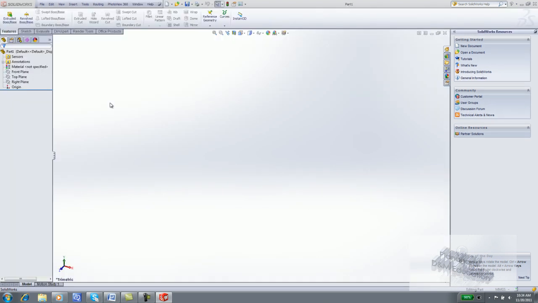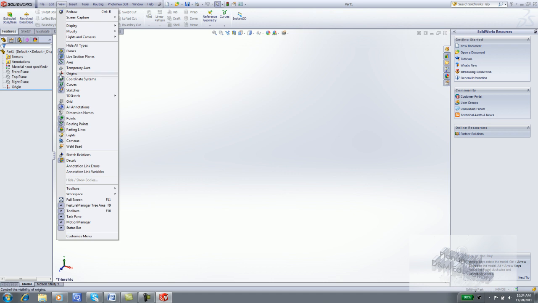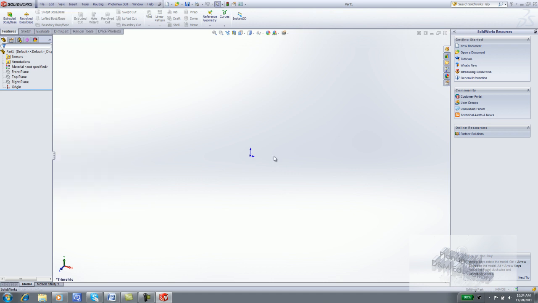A new part opens. If the origin is not displayed in the center of the graphics window, select View and click Origins. The origin is the intersection of the front plane, the top plane, and the right plane. It is represented by a point.